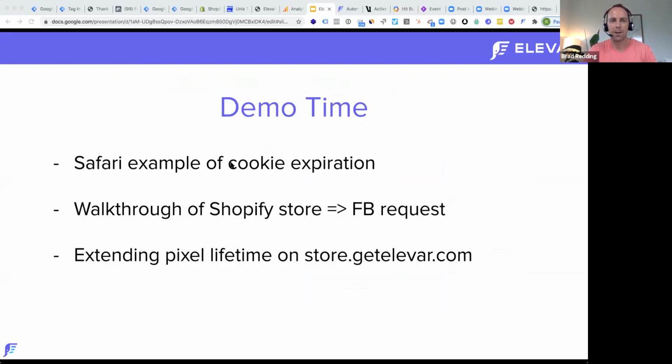Demo time. I'm scared about this one because I don't know why the initial demo did not work. So I'm going to walk through a Safari example just to show you all what I'm referring to. I'll walk through the Shopify store, the Facebook request again, and then extending a pixel lifetime if we have time. I know we're up to 60 minutes here, and there's a little bit more to go through, and I want to save time for questions.